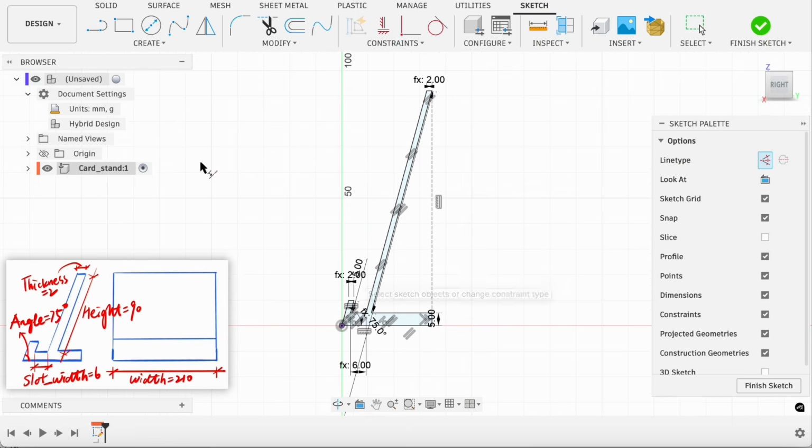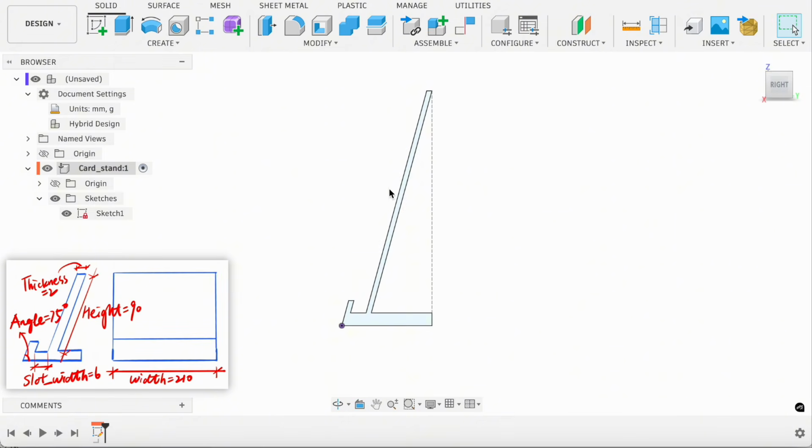Now it looks fully defined, and you'll see that small lock icon on the sketch. If your lines are still blue, it means they're under constrained. We always aim for full constraint to ensure the logic is solid, so the texture won't break when you change parameters later. Let's rename the sketch to card stand as well. Trust me, spending 1 minute here to stay organized saves you tons of time later.